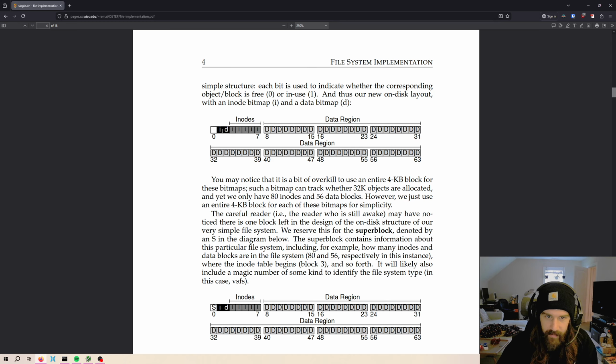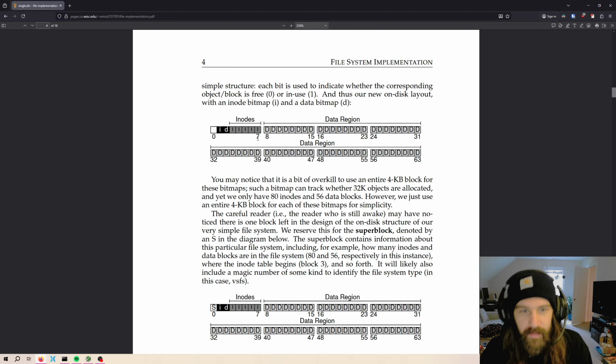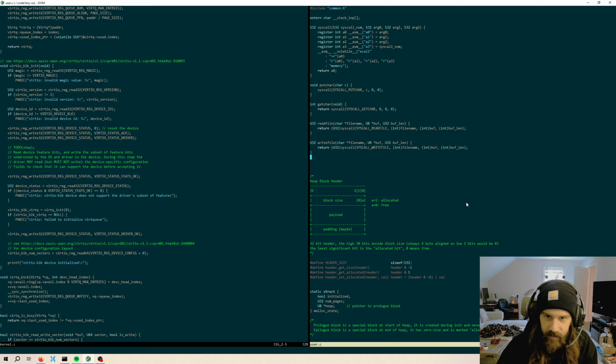Then you have an inode bitmap and then a data block bitmap. There's just one bit for each file that says, for each inode, is it in use, and for the data block, is it in use. Then you have the inode table, which is basically all the metadata for inodes. I can show you what an inode is.